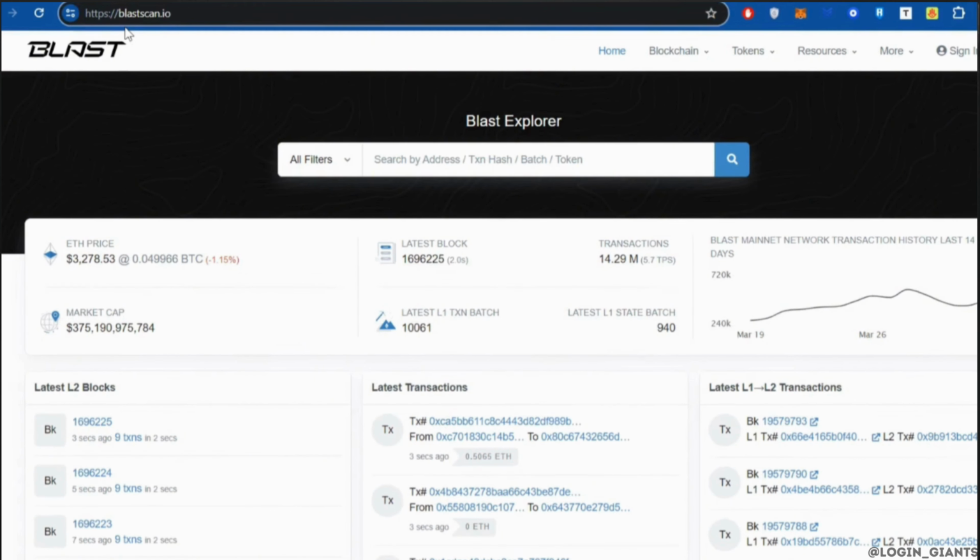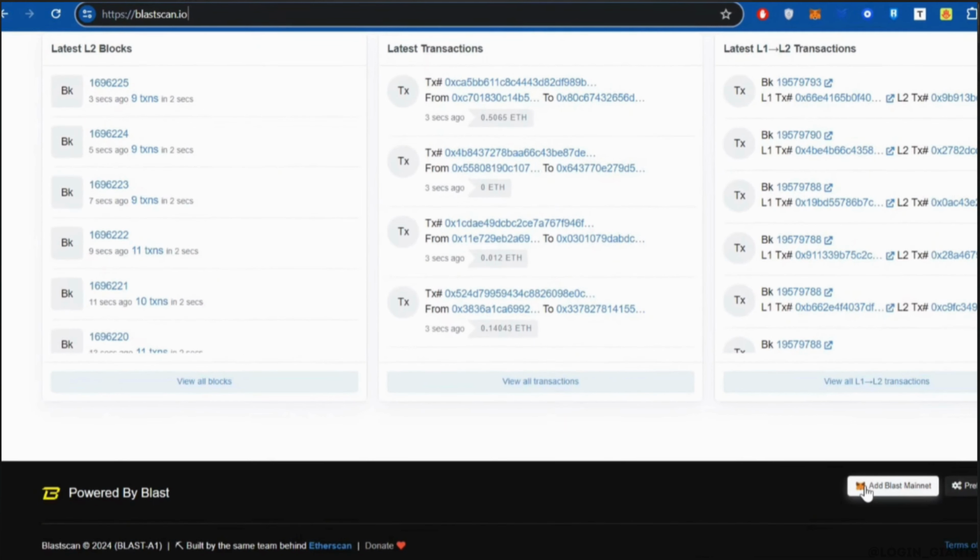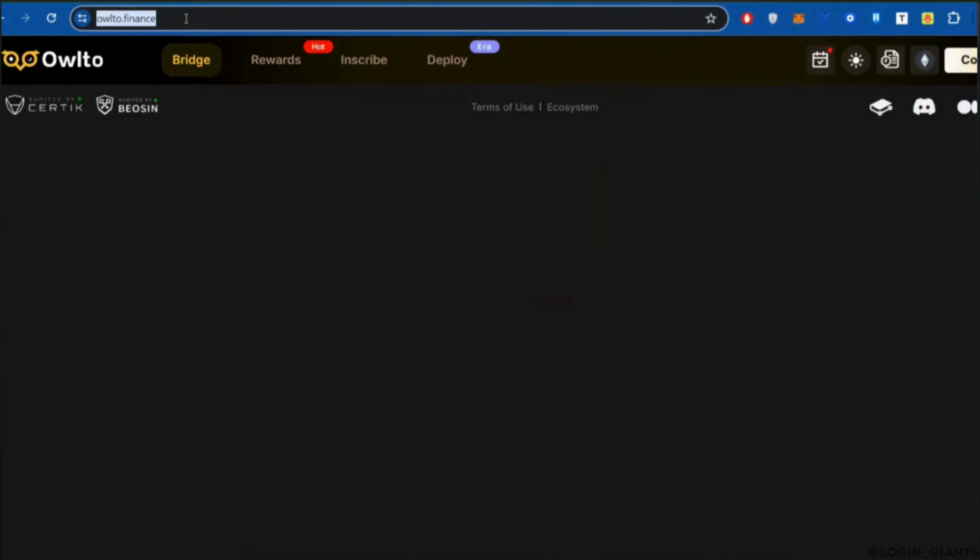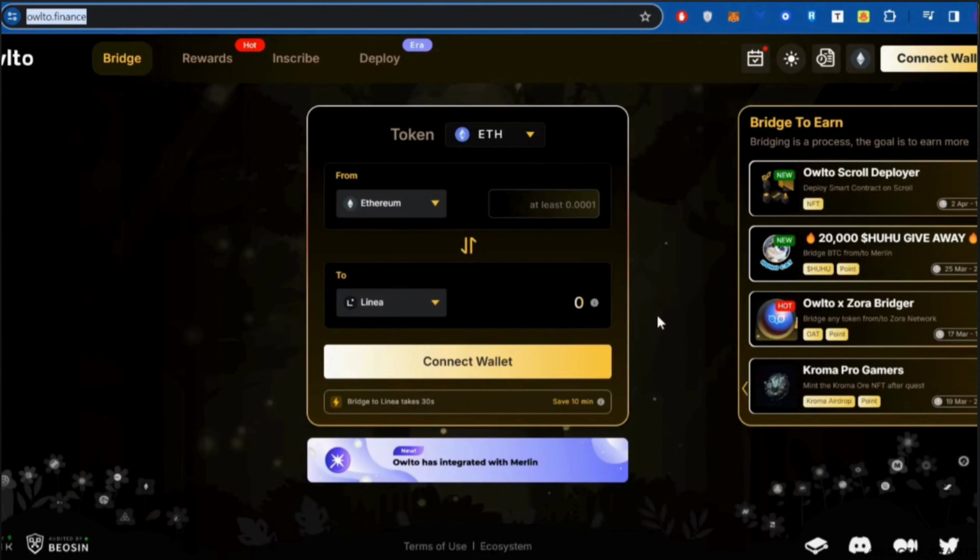Once you're in here, scroll all the way down to the bottom. And you'll find the option which says Add Blast Mainnet. Click on it. Now what you want to do is open the new tab and then search for this site owl2.finance. It will be leading you to this page.